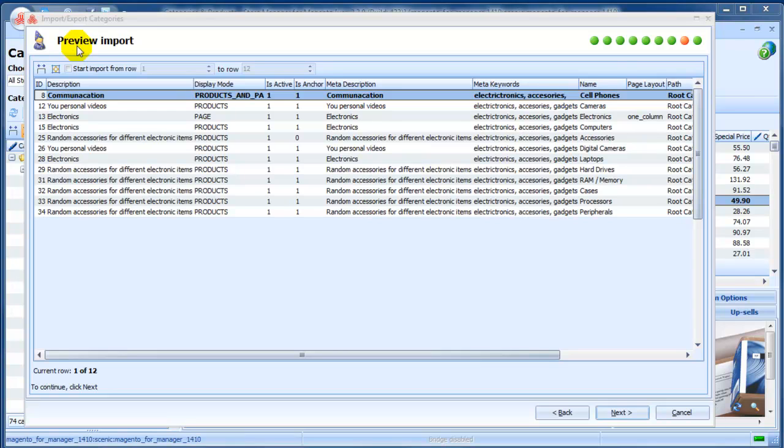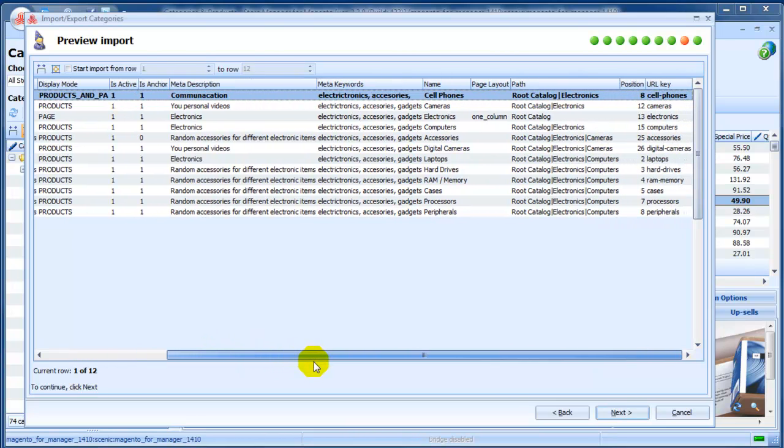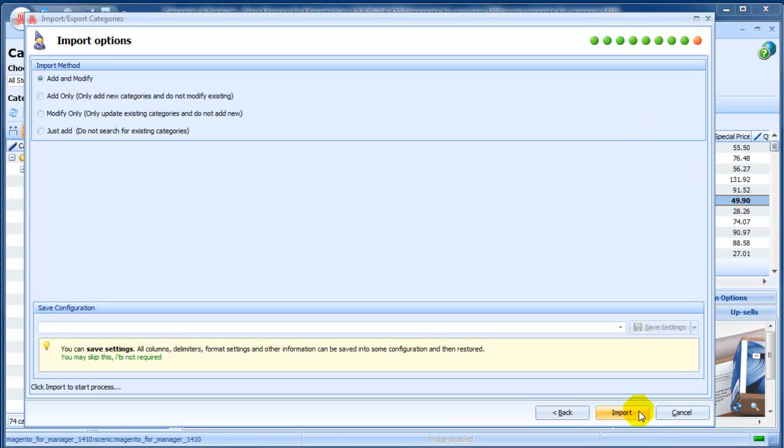Press Next. On the Preview Import page, you can see how your CSV file was processed using all import settings. Check whether all columns that you want to be imported contain data. Columns that were not assigned will not be imported. We see that everything is good, so we press Next.